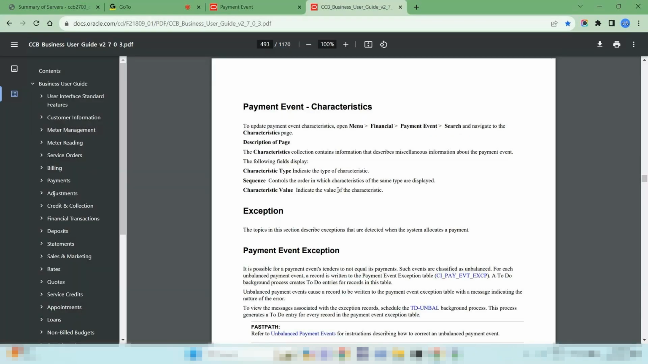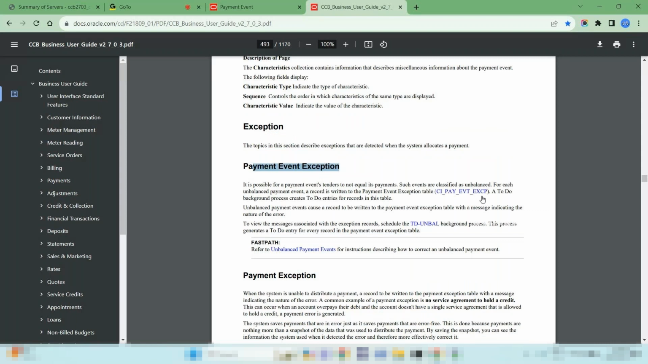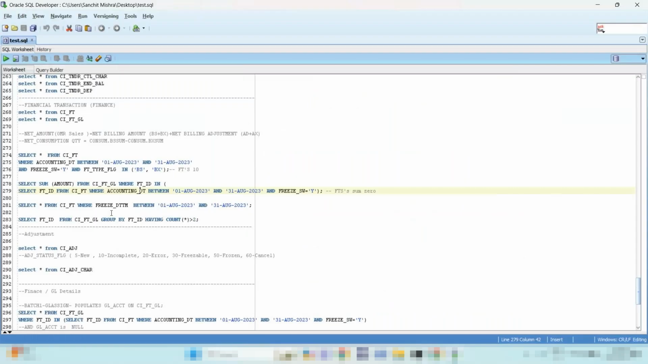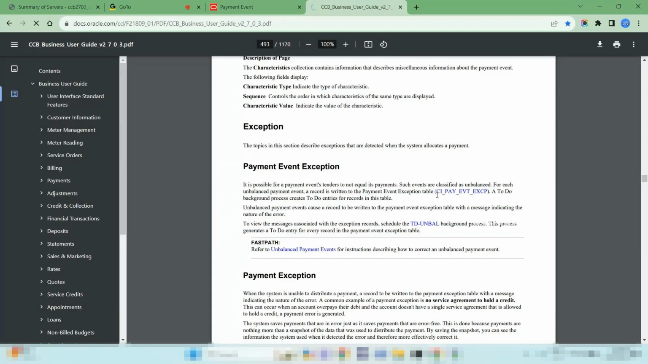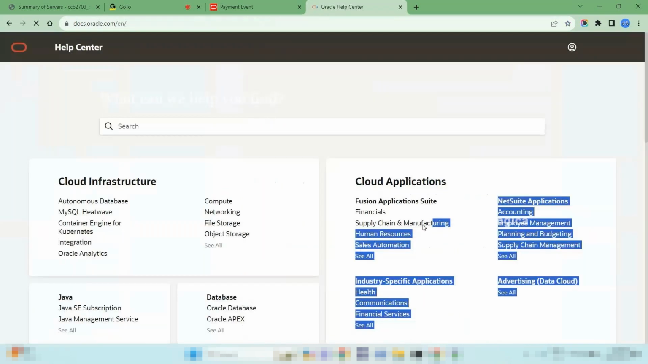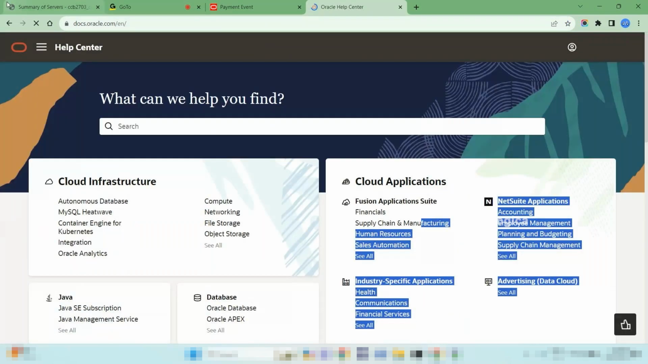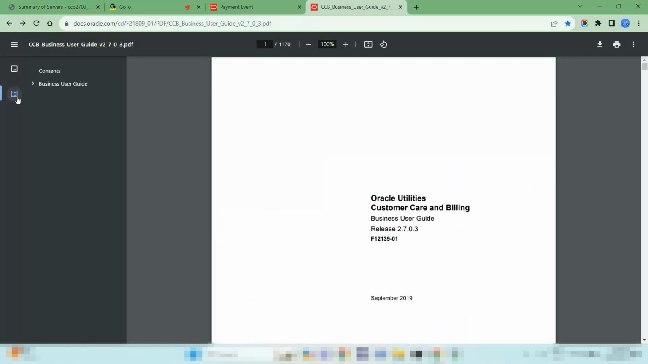Then exceptions. Whenever any payment goes into exception, it will be stored in the CI pay event exception table, okay. You can see here the payment exception table is there. I will save this, and I think I have not noted this one in that query, so I will put it here for future purposes. In the exception table a record will be there, and a to-do will be created by some background process. This is the background process in payment.